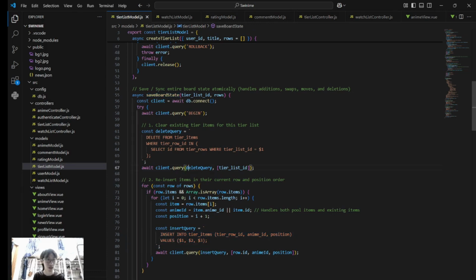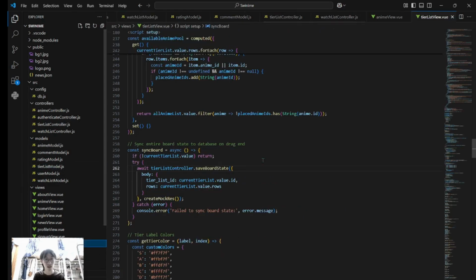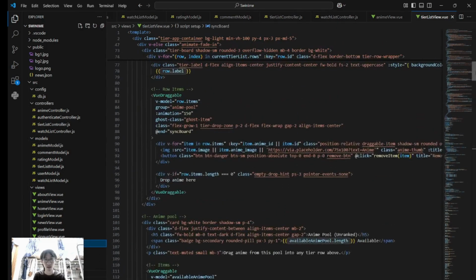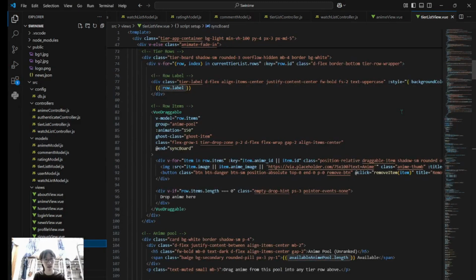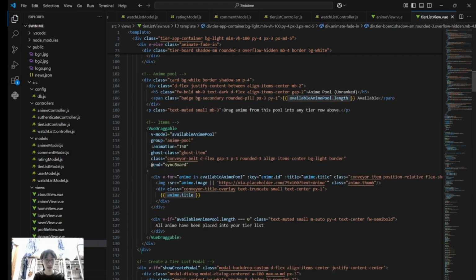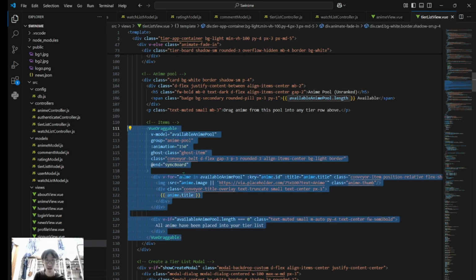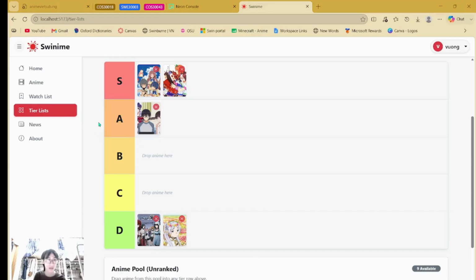So that's beyond the backend. Just to easily understand briefly, this is what is used to update later. That's all the information about the advanced features of my website belonging to the tier list.